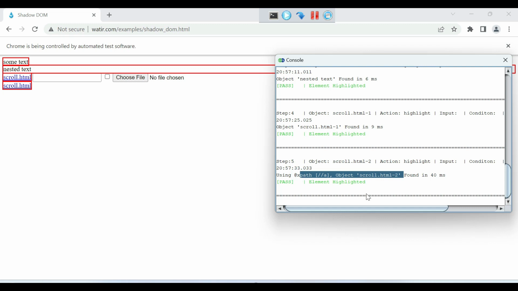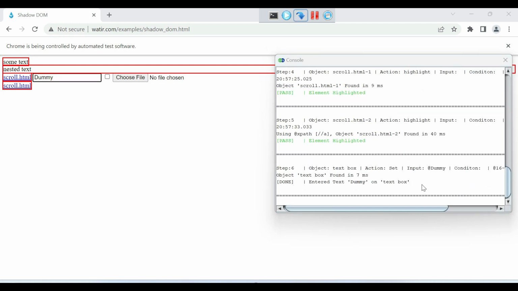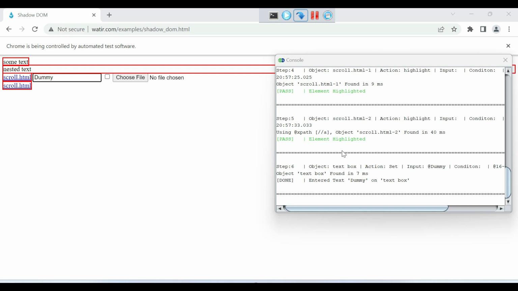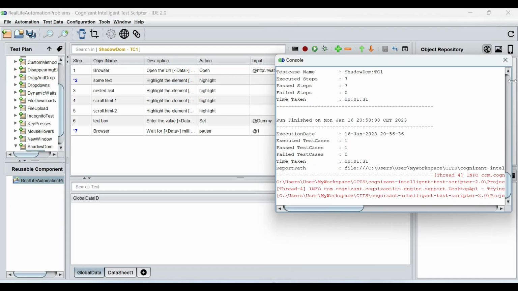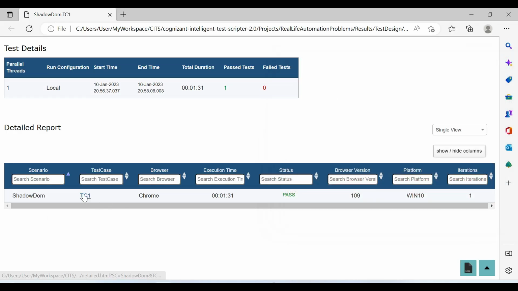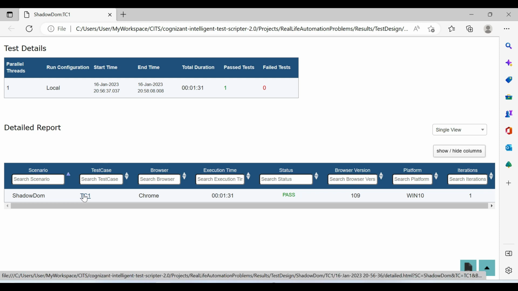So it also shows that whatever changes we made to the engine does not affect any other identifying capability as well. And the final one is entering the text dummy in the text box, which is also identified via JS path. Right, so finally we end the test case.